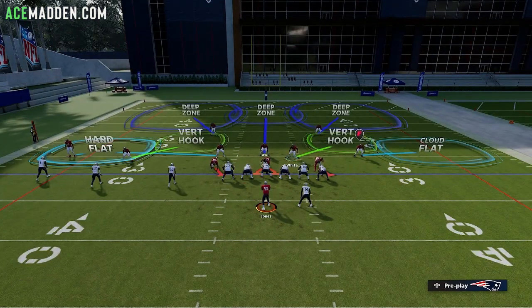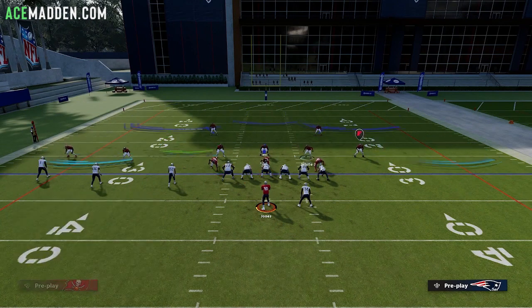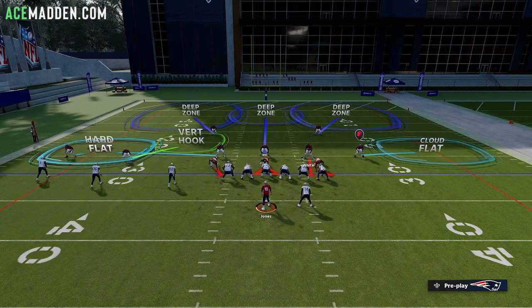You could do something like this, right? And then maybe blitz this guy. And now you have a double Mabel on the left. You have a hook on the slot. You have a deep zone that kind of protects your safeties from anything trying to split them. And overall, this has just traditionally been a safe way to play cover 2.